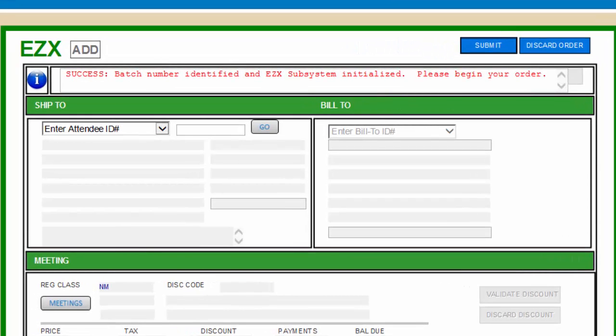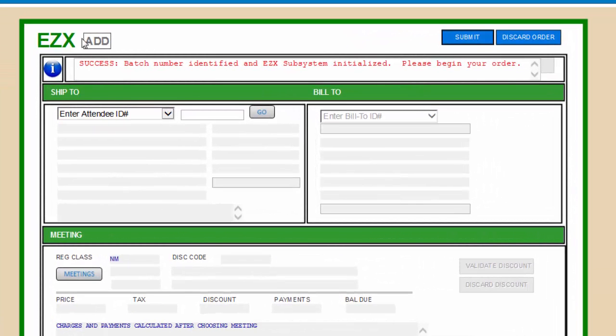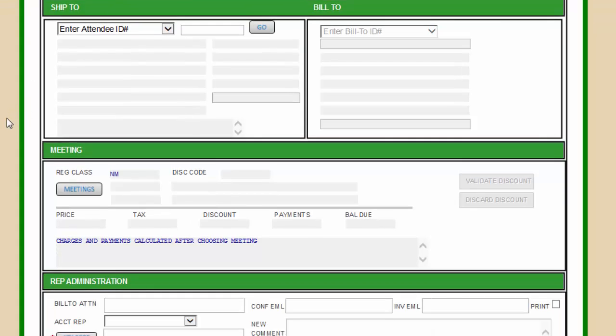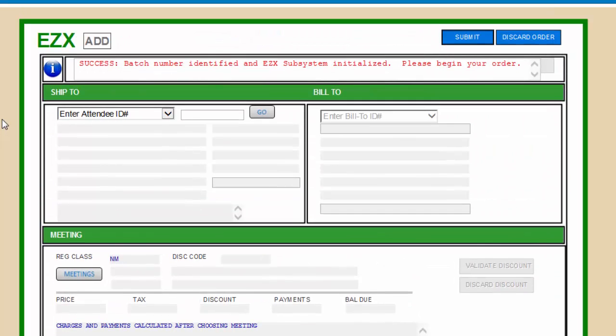Green is the motif, if you will. EasyX is the same. Small space at the top. You know you're in add. Just a single message box, and all of the data entry information and sections are the same as the other orders. We'll come back to EasyX in a minute.